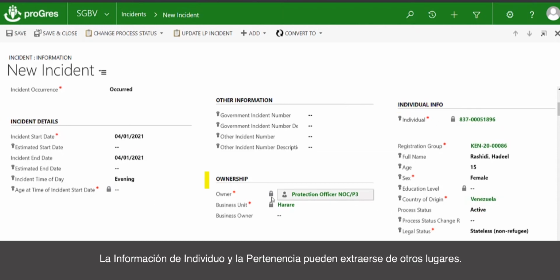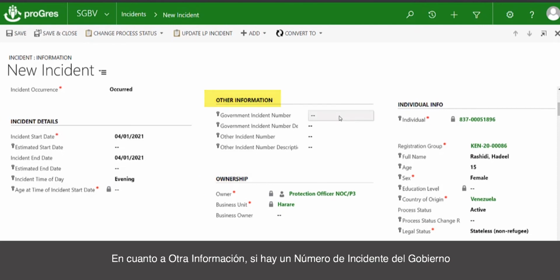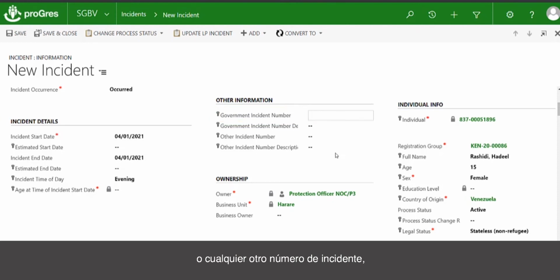Individual info and ownership can be drawn from other locations. For the other information, if there is an incident number from the government or any other incident number, for example, from GBV-IMS incident number or survivor code, this is where you could document this here.